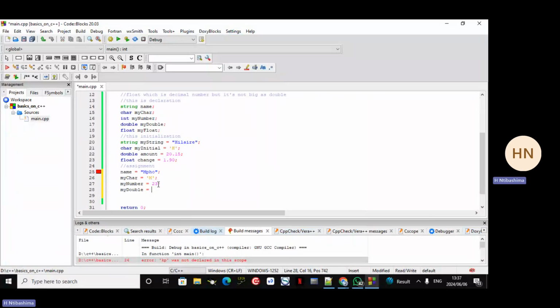In 6, yeah, with some 90 cents. Okay, and my float is gonna be maybe she bought something and they gave her a change of 50, something like 50 cents or something like that. I'm done assigning.